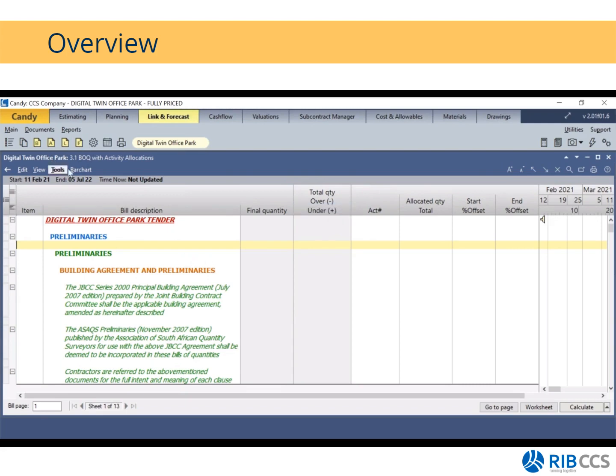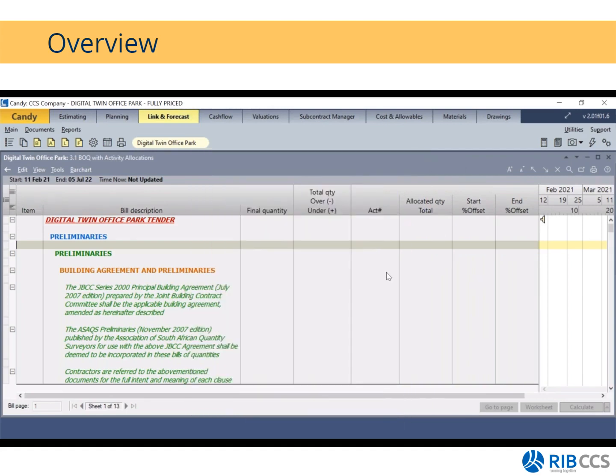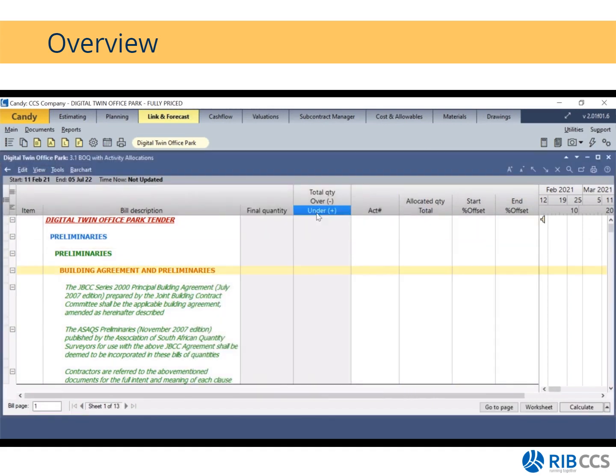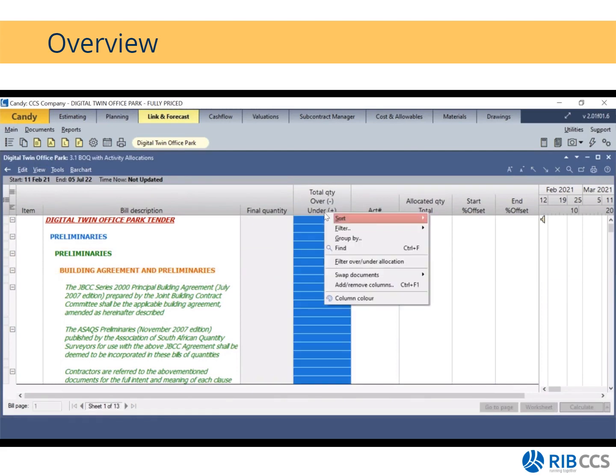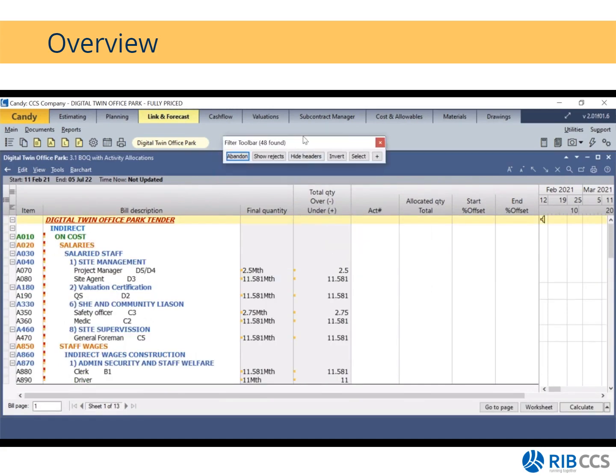But this is basically the document you will use, either document 3.1, which is the BOQ with activity allocations. And if I quickly go to the document manager, you'll see that we also have 3.2, which is activities with the BOQ allocations. All right, so to check for any over or under allocations, I simply need to right click, filter for over or under allocations, and you'll see that my one has found 48.